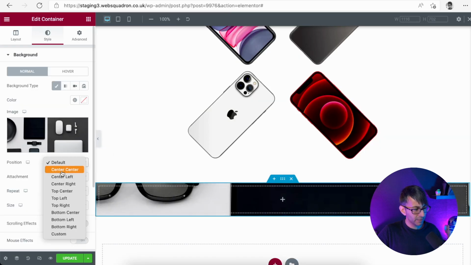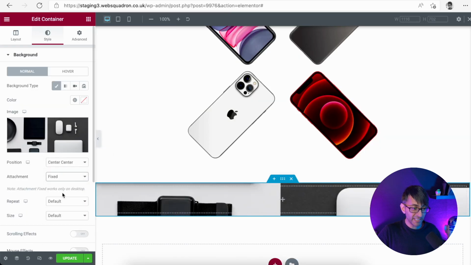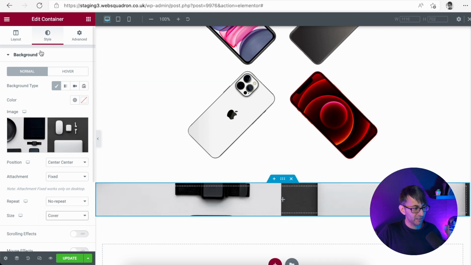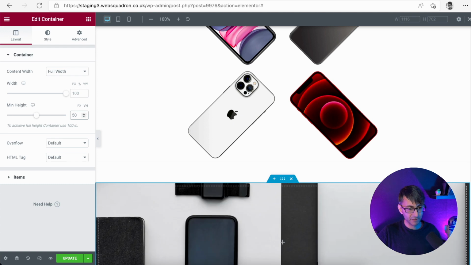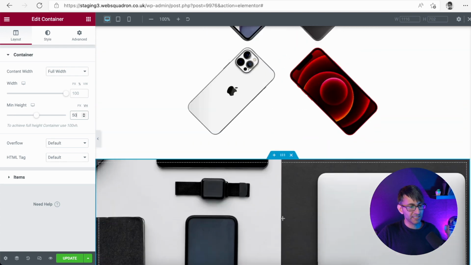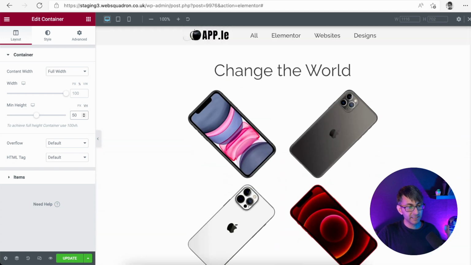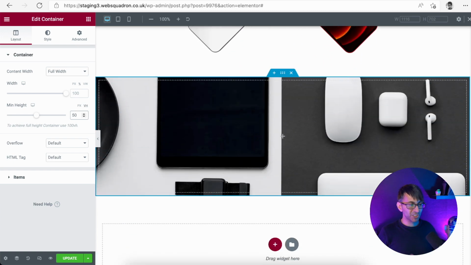We're going to make it a center. We'll make it a fixed, even though there's no need to make it fixed because it's just an image, but it looks quite nice. We'll have no repeat, and I'm going to make it be a cover. And I'm going to go to the layout for this container, and I'm going to make the height of it, we will go with about 50, something like that, okay? So as you're scrolling up and down, you just get this little bit of a reveal going on here, okay? Just basic containers. So I'm just showing you again, this is not anything that different from what you would have been used to with your basic section in a way, okay?